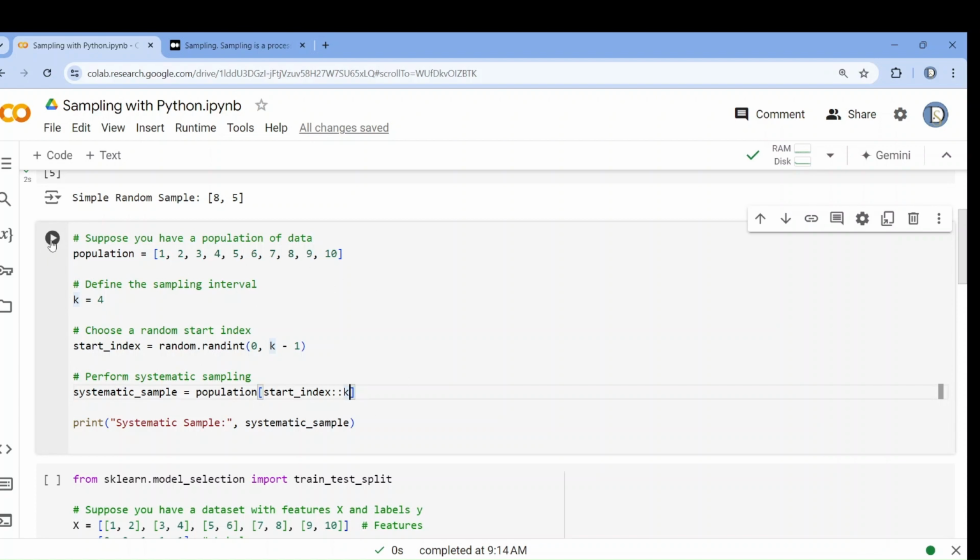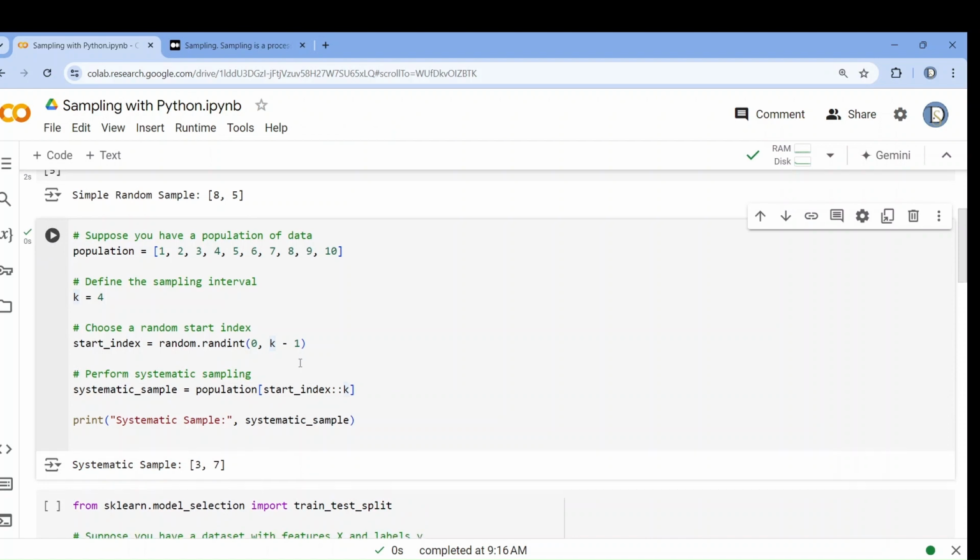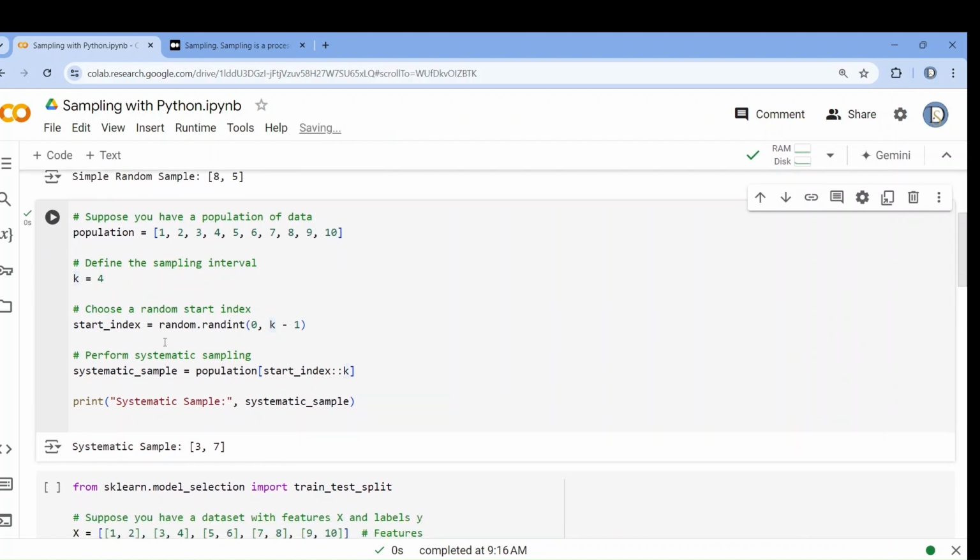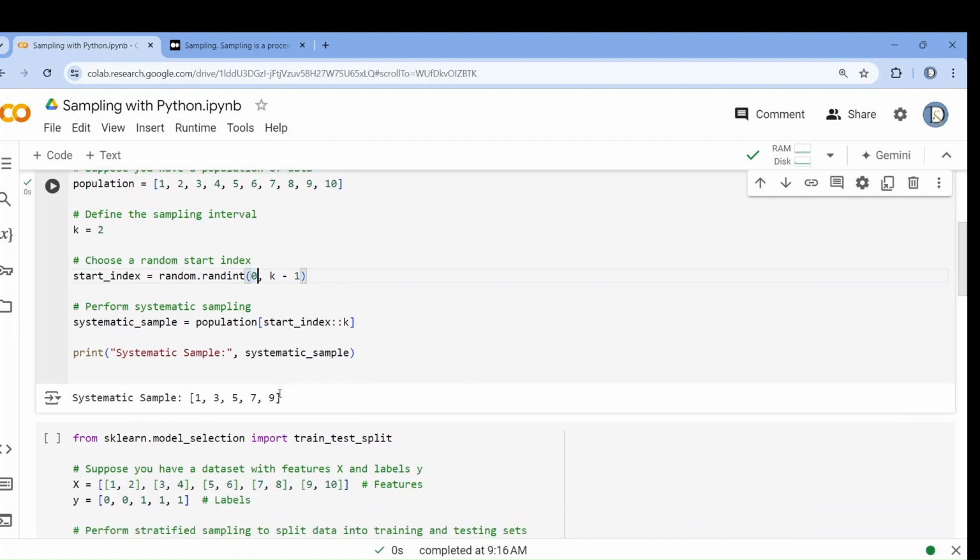That is the systematic sampling. So you are sampling in a systematic manner. If you want, you can just change it. You can give 2, you can give 3. If you give 2, then see the random starting index here it has taken 1 and it will give you 1, 3, 3 plus 2, 5, 5 plus 2, 7, 7 plus 2, 9. Clear? So you are sampling in a systematic manner.